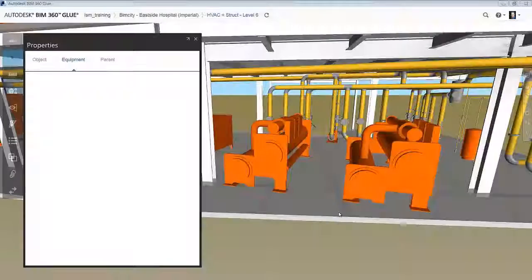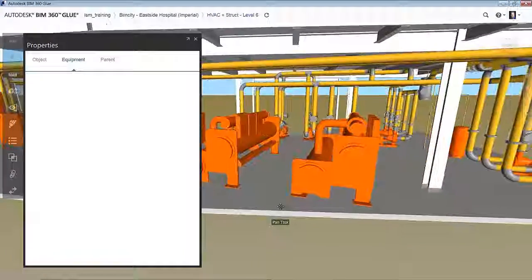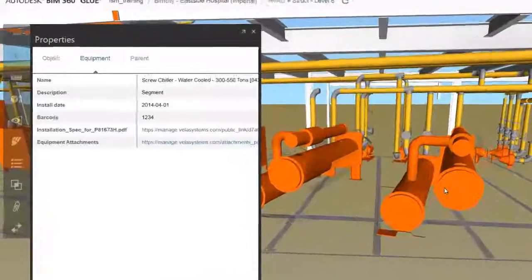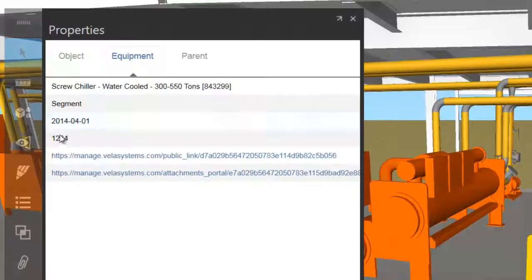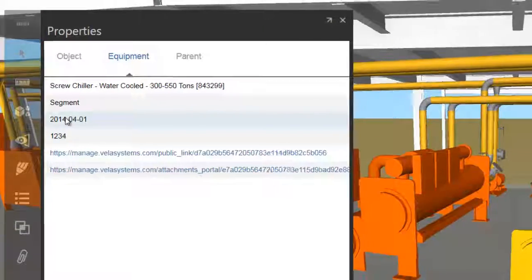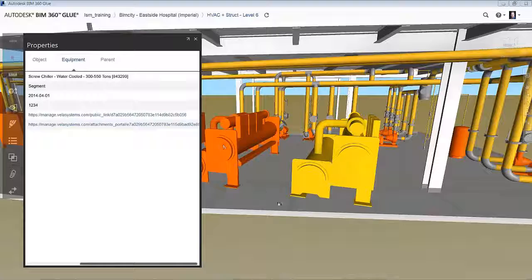We'll begin by simply viewing our equipment in Autodesk BIM 360 Glue, where we have our fully coordinated project models. Here we can see that these water chillers have properties attached to them, in particular, commissioning data coming from the field such as status, barcode, and installation date.